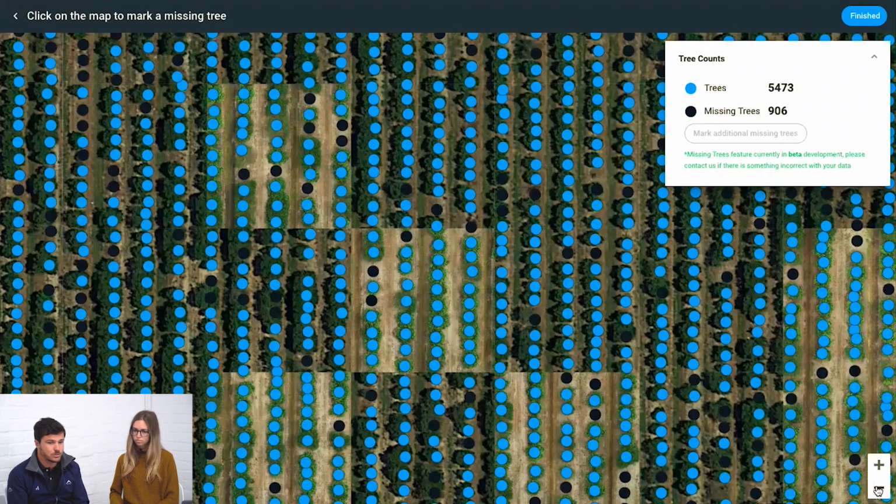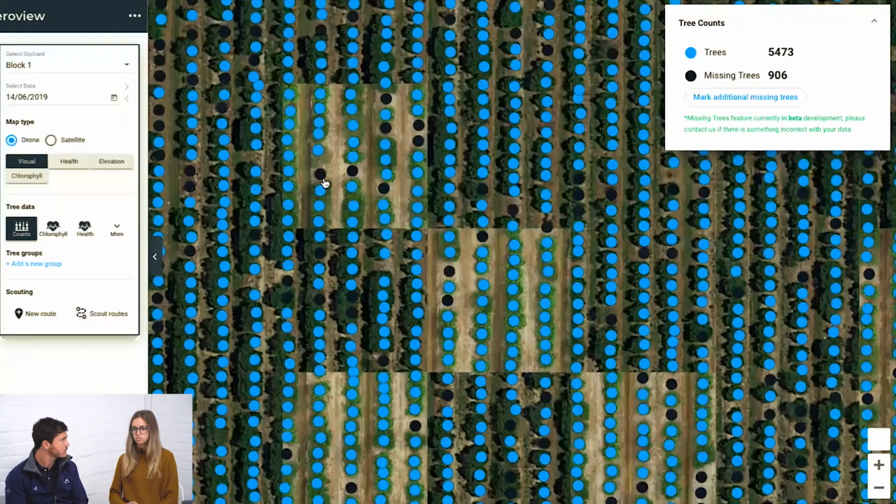So this is an exciting tool that we've rolled out. So anyone looking to get stuck into this, order your first drone flight, and you'll have the missing trees feature available. Cool. Thanks, Josie.